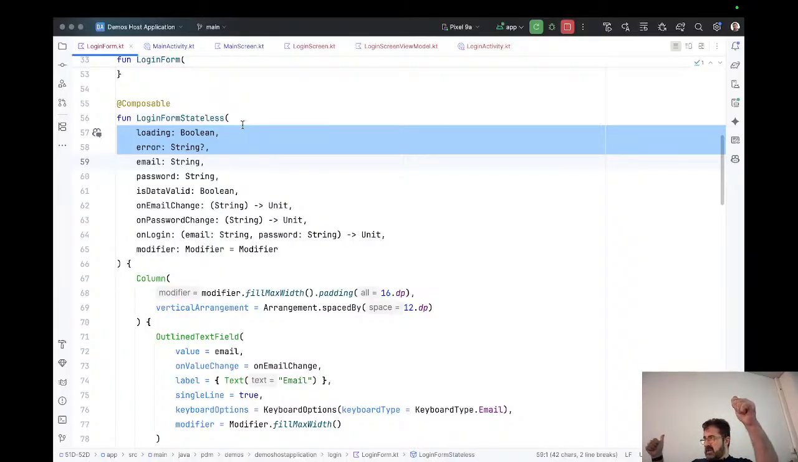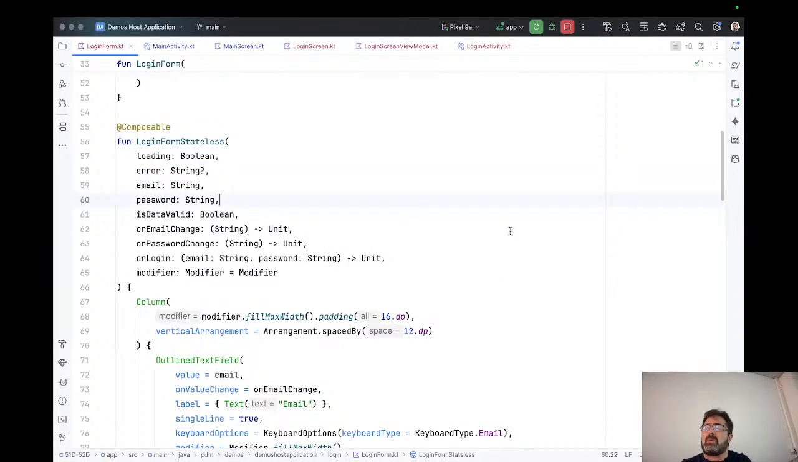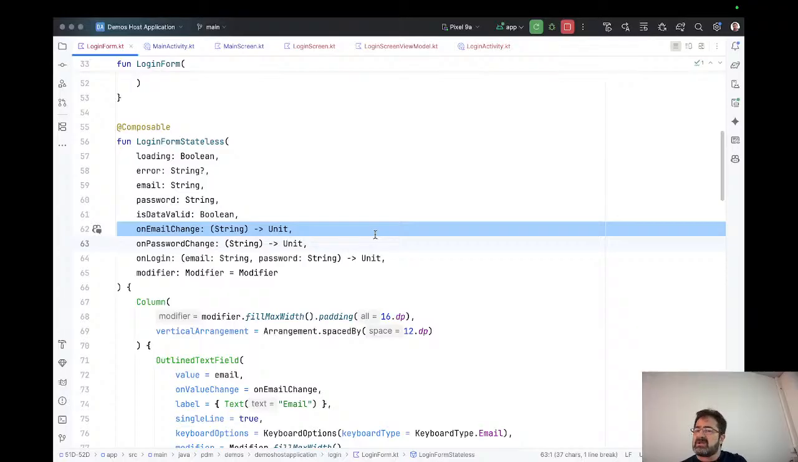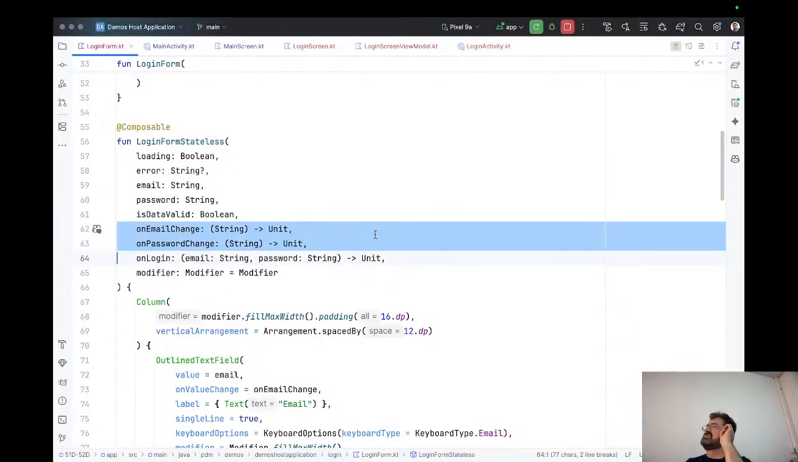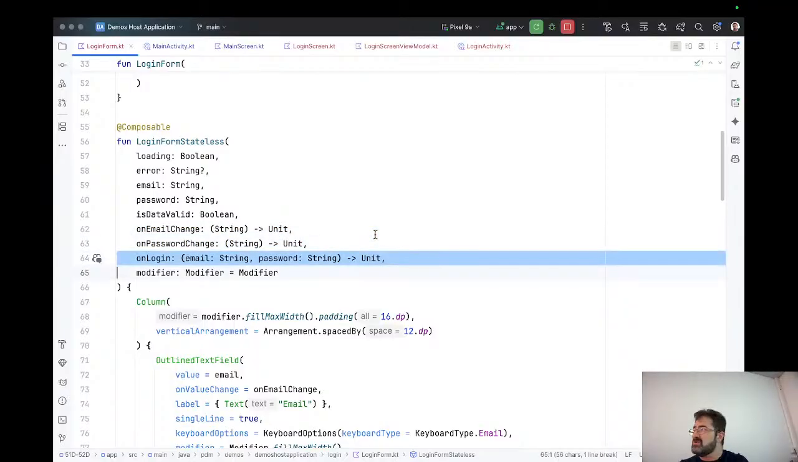Okay? We can continue? Let's go then. Here I only wanted to illustrate everything I have been saying, and to show you this. On email change, on password change, on login. These two events pertain to changes in the presentation state. This pertains to the intention of the user to do the login. Actually do it.